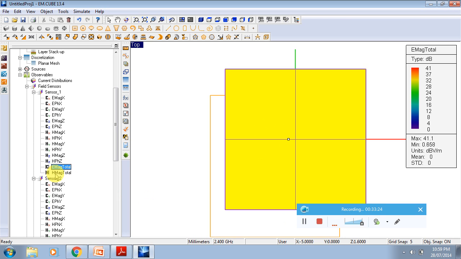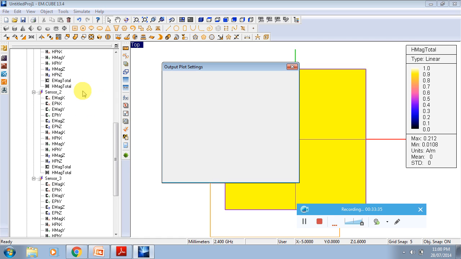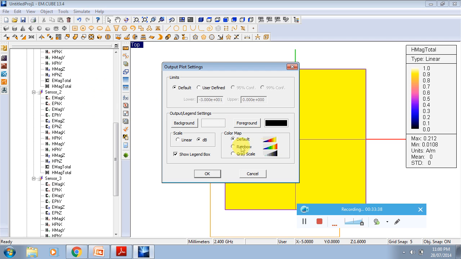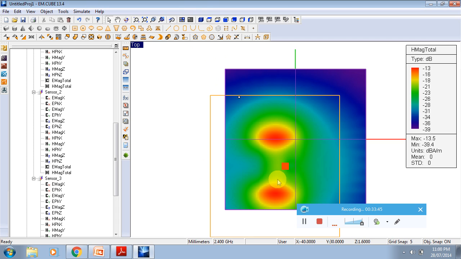Now I am showing sensor 2, the H magnetic field magnitude of that patch antenna. Now I am pressing dB rainbow. Okay. Here you can see the magnetic field and electric field should be opposite in all the parameters. In the previous section you can see the electric field at a high power density. Now you can see the high magnetic field is here, which is always at 90 degrees to the electric field.